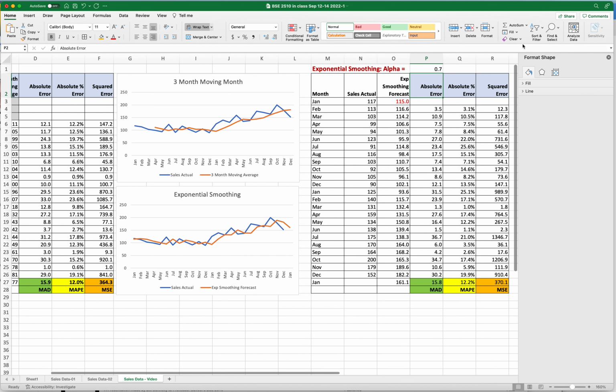So we made it 0.7. We should make it 0.5. See what that does? Oh, now my exponential smoothing is superior at all points. 0.6, does that make it better? How about the same? 0.4, it's about the same. I think 0.5 is probably the best.